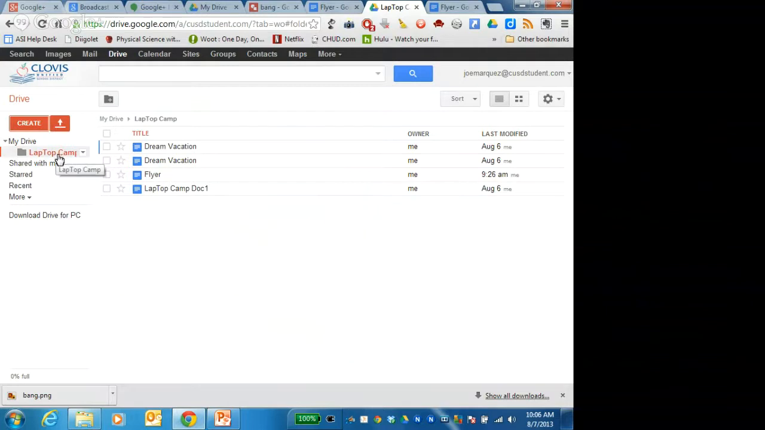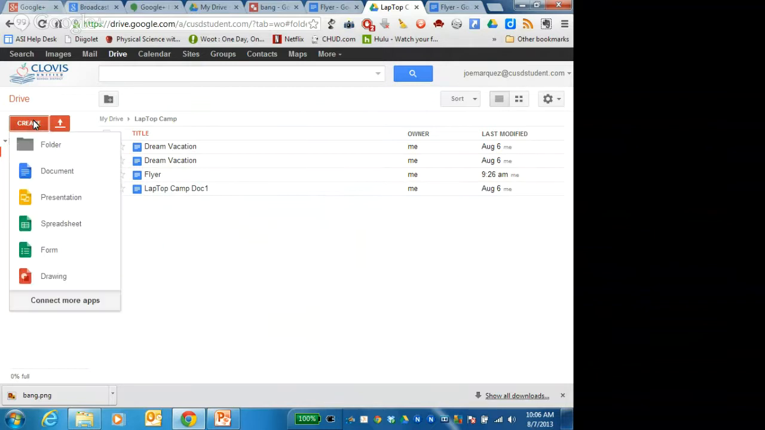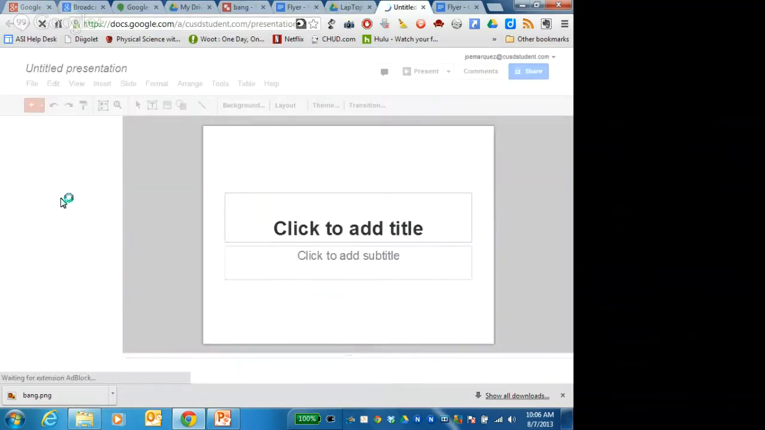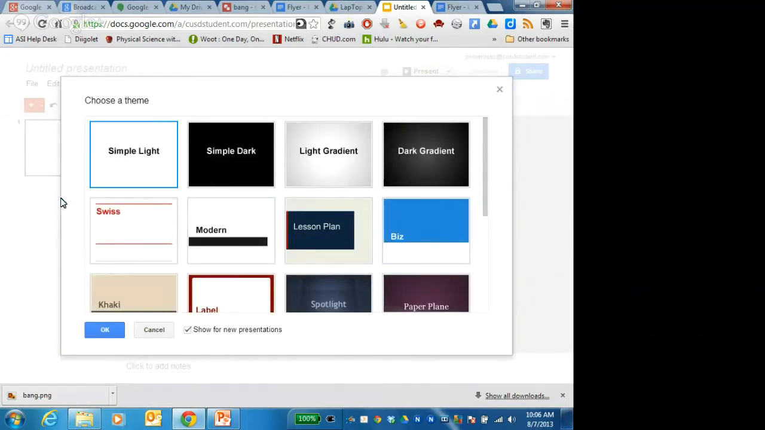We're going to make sure we are in our laptop camp folder. And I'm going to hit create. And right beneath documents is presentation. Okay, this is just like PowerPoint. So I'm going to click on presentation and open it up. As the same that we did with documents, what's the very first thing that we are going to do? What's the very first thing we're going to do with this new program? Title it. Do we know what to title it yet? No, because have we clicked on assignment number 3 yet? No. So go back to our website.